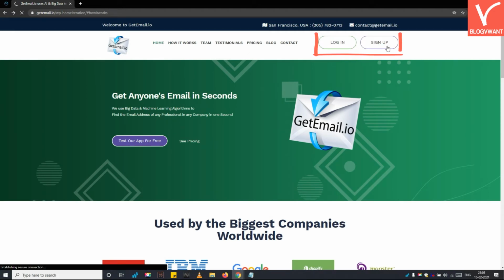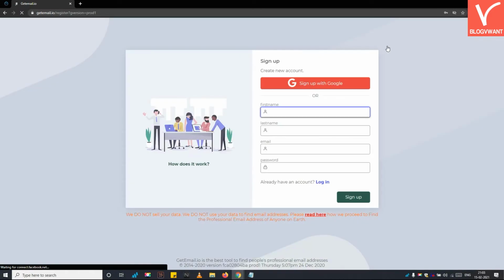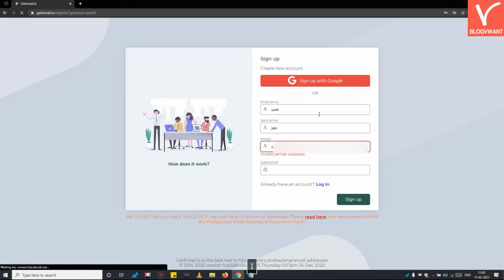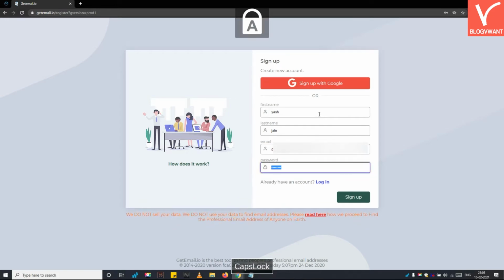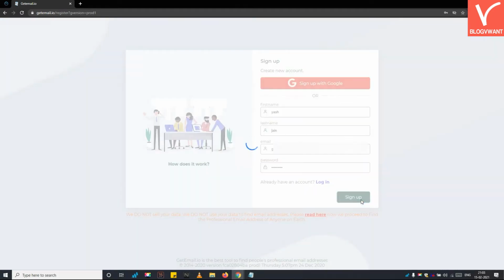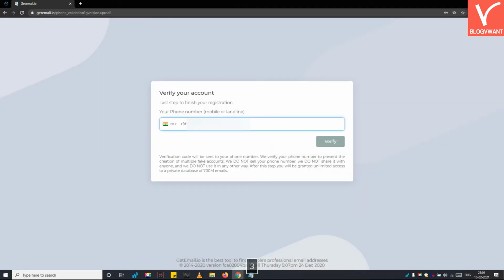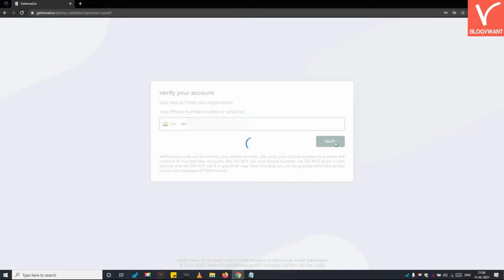Step 1. Log in or sign up to Get Email. Get Email offers a free plan as well as a paid plan. In the free plan, the user gets 10 credits each month. It means you can only find 10 emails in a month with Get Email. For now, I am signing up for a free plan and showing you if this tool really works or not. You also need to provide your phone number before using this tool.